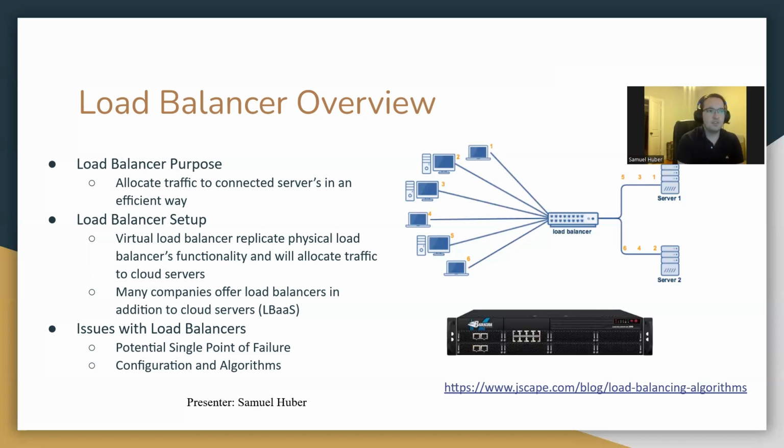Load balancers are especially important for companies with high outside internet traffic, or even large companies with high internal network traffic, so that would be on their intranet. A benefit of the virtual load balancers is that they can scale better than hardware-based ones, as they can spin up with the servers.